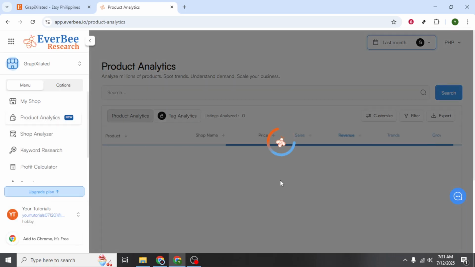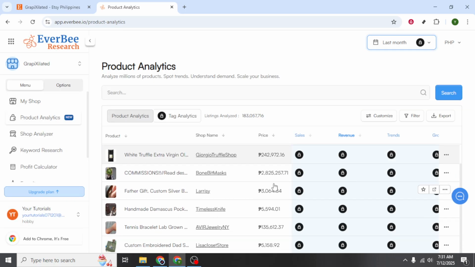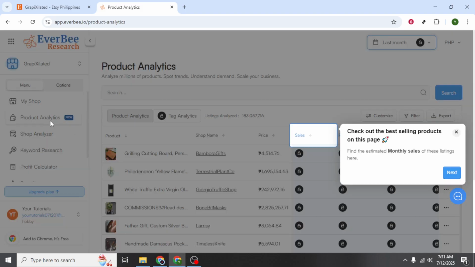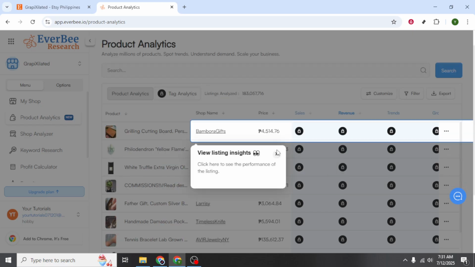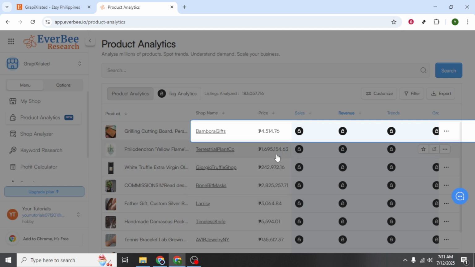Everbee offers insights on search volume and the age of listings, which can help you identify and target less saturated markets. This is where you can spot opportunities to step in and offer customers something they're searching for but aren't finding easily. To wrap it up, validate your product ideas by checking sales data.